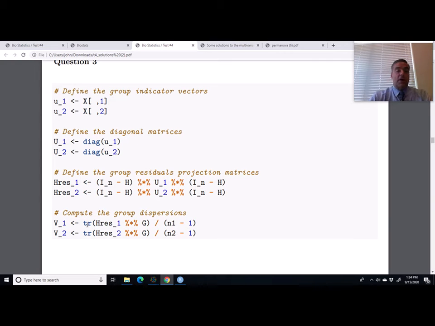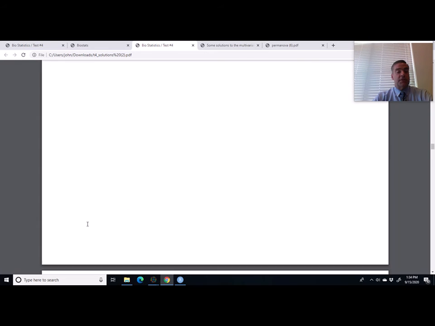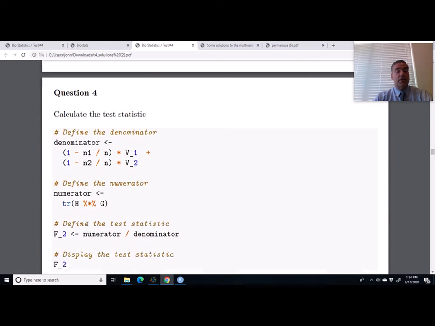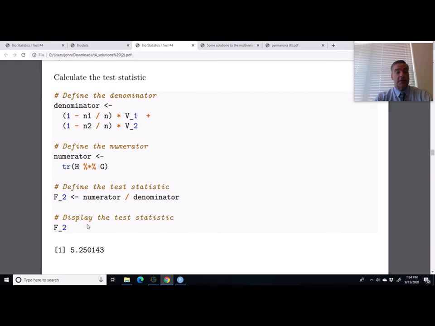So this tr function is actually from the psych package. Okay. So remember, the trace of a matrix is the sum of the diagonal elements of the matrix. So those are my within group dispersions. And the next thing is to go ahead and calculate the test statistic. So the denominator has this form. The numerator has this form. And then F2 would be numerator over denominator, and it ends up being 5.25. So that is our test statistic.